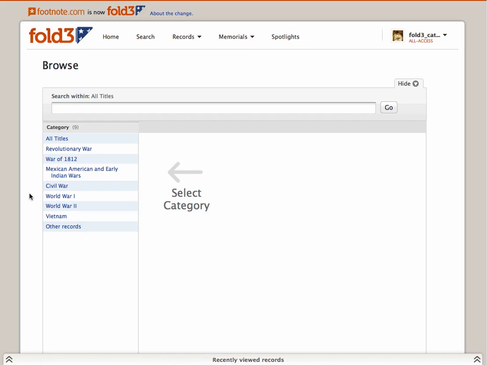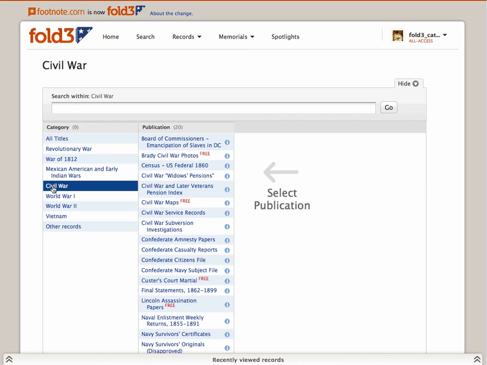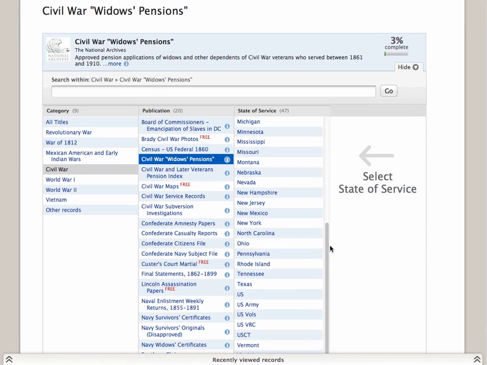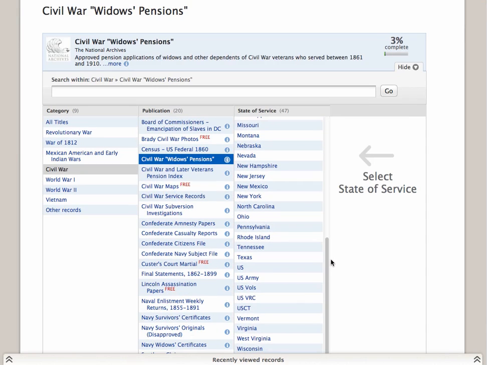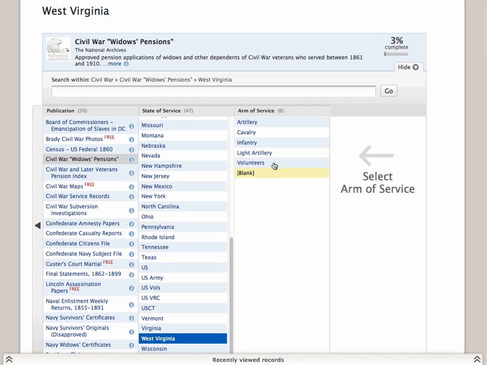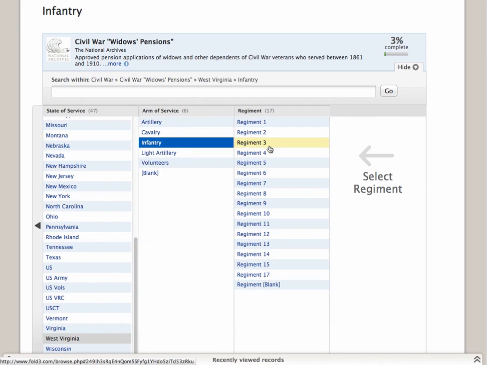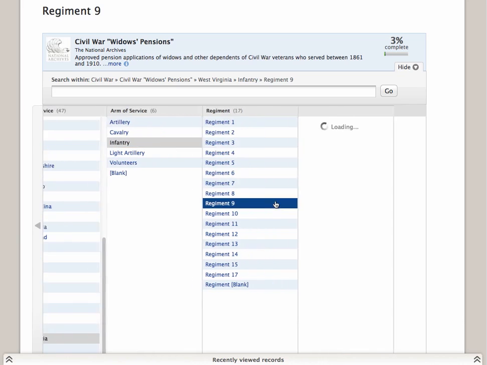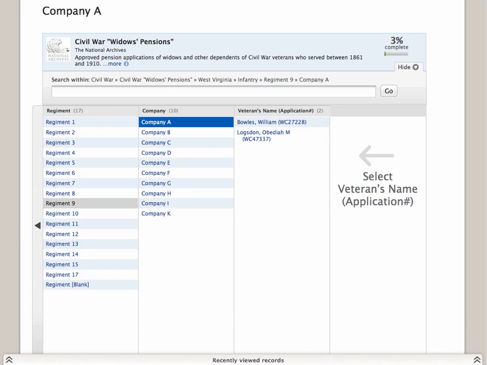To get to Logsdon's widow's pension, we'll select the Civil War category, then Civil War Widows Pensions, scroll down under the State of Service to choose what you may recall was West Virginia. Next, choose Infantry and his regiment, the 9th, and Company A. Two soldiers are listed here, meaning that William Bowles probably served with Logsdon, something that may be worth looking into if you want to learn more about a soldier and his comrades in arms.